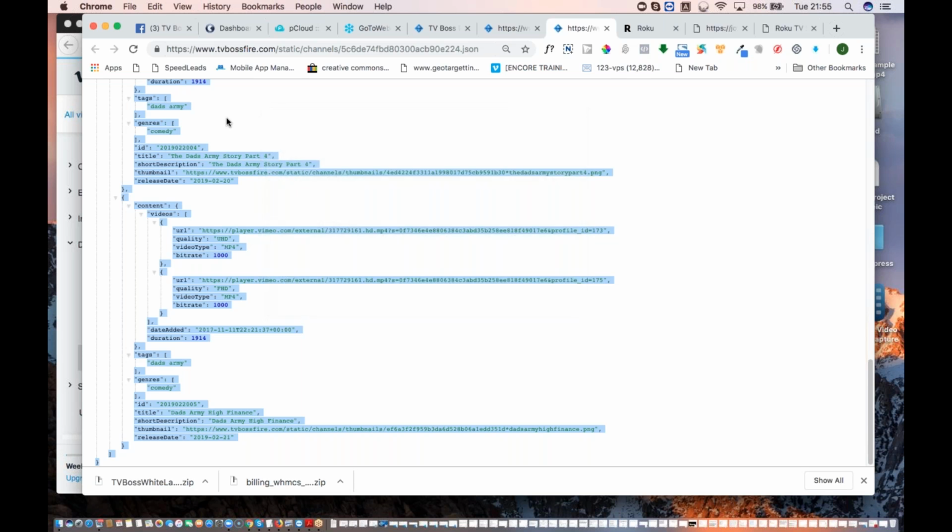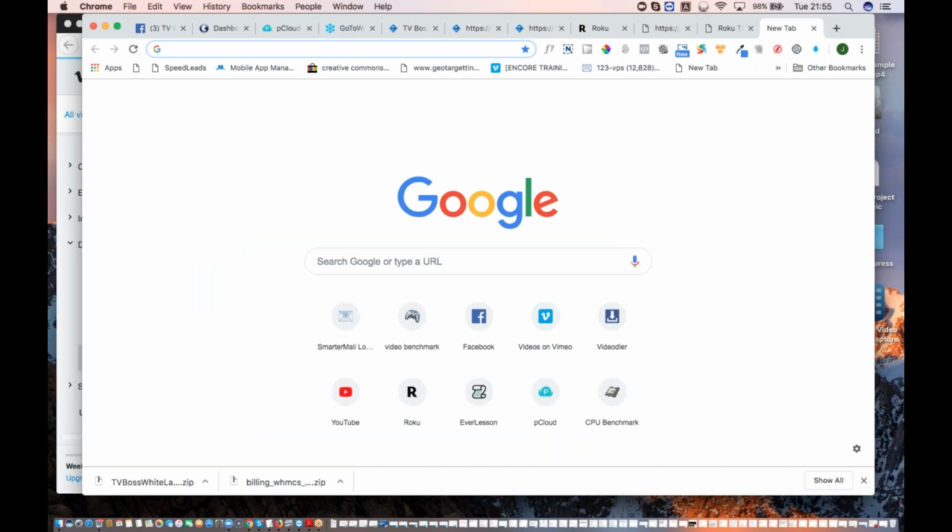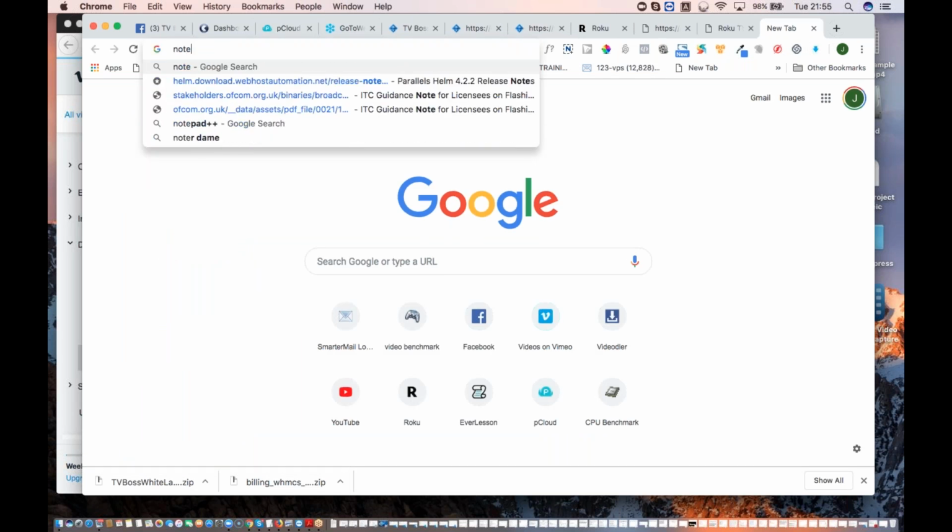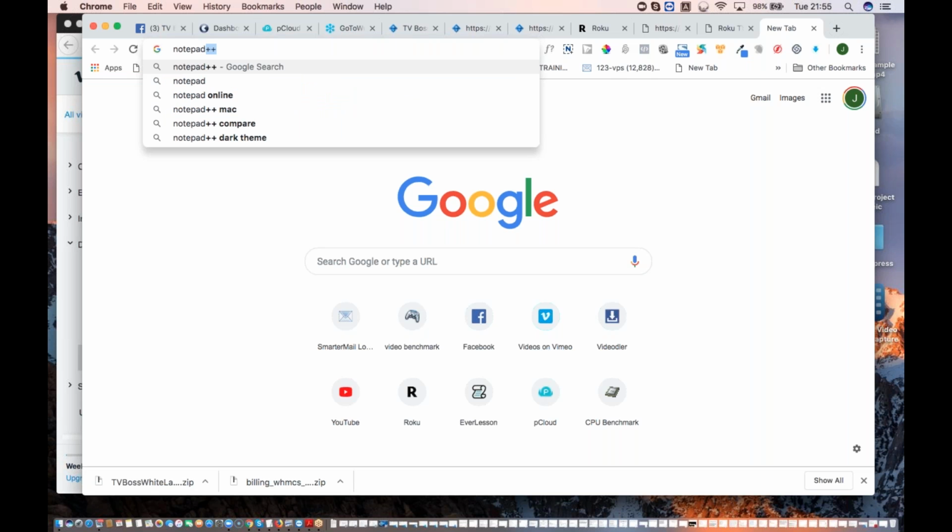And then all I would do, and I don't think Mac is quite so good for this, what I normally do is use a program called Notepad++. That's free to download. Let's see if I can find it.